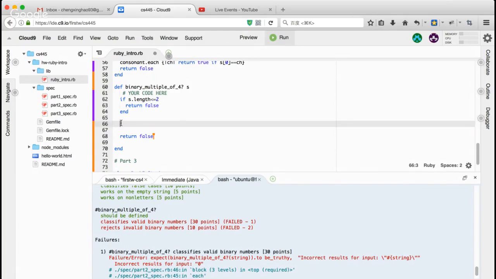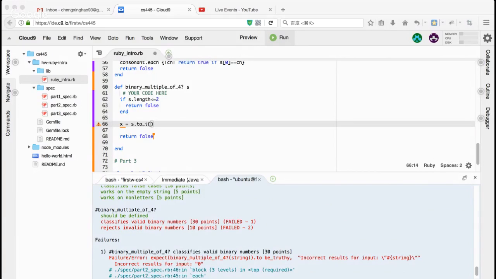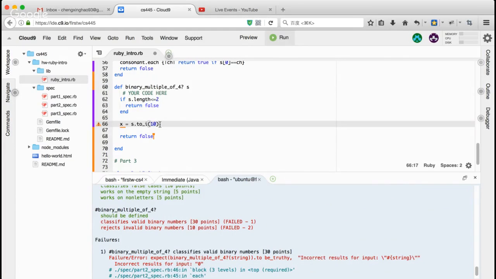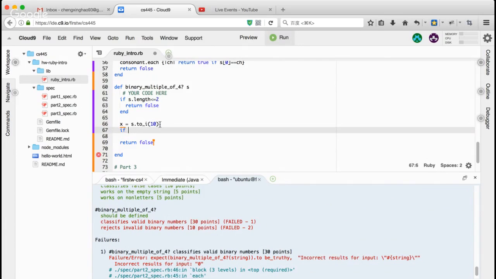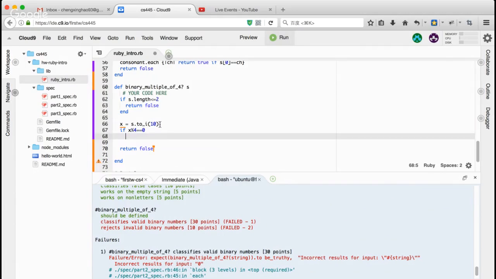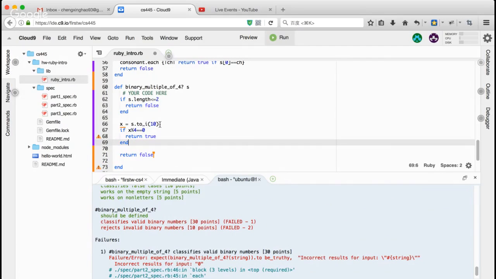So I will use a new variable x and s.to_i, and the argument will be the base. So we should have a base of 10. So we just type 10 here. So we'll convert to decimal. And then we need an if statement to check if the modulo 4 is equal to 0 or not. Return true, and okay, let's run it again.